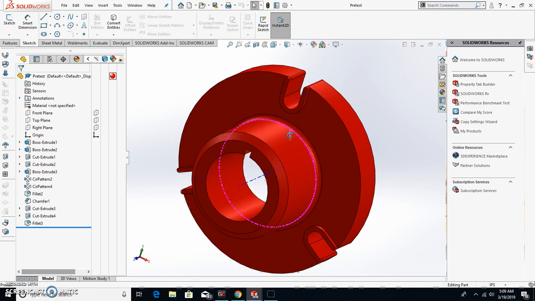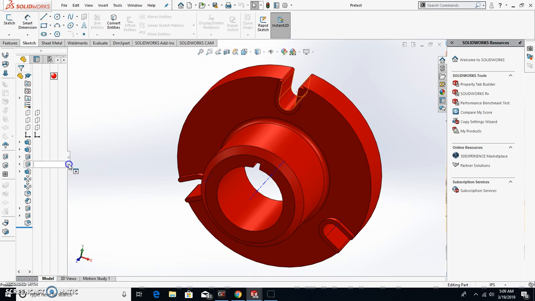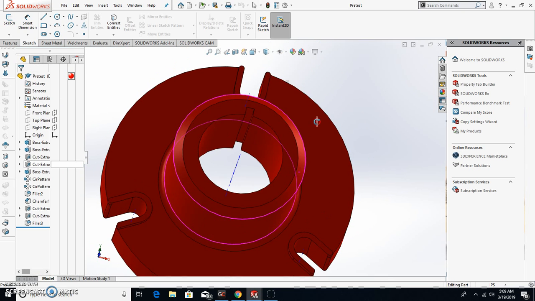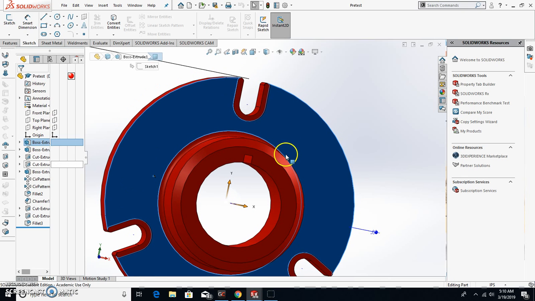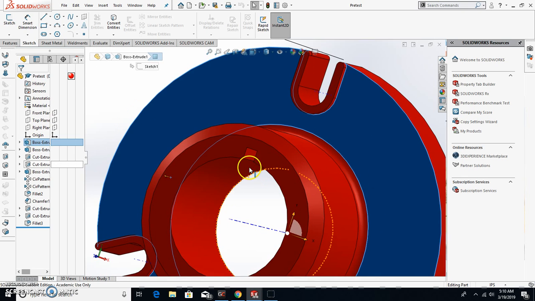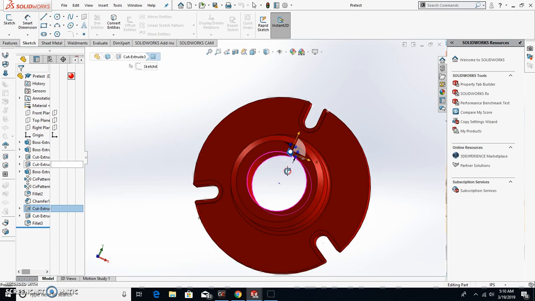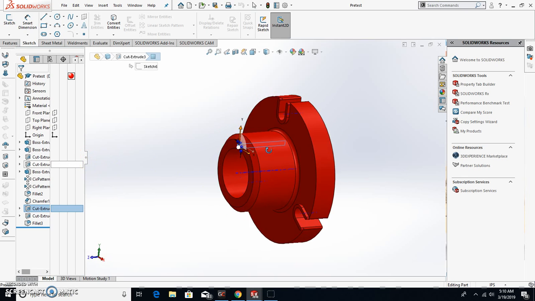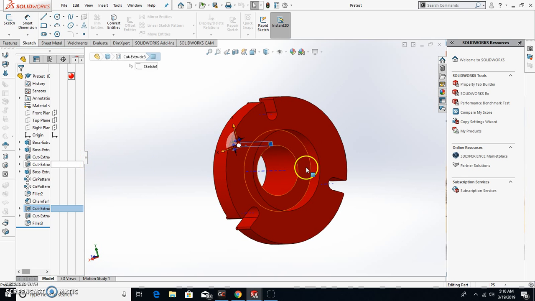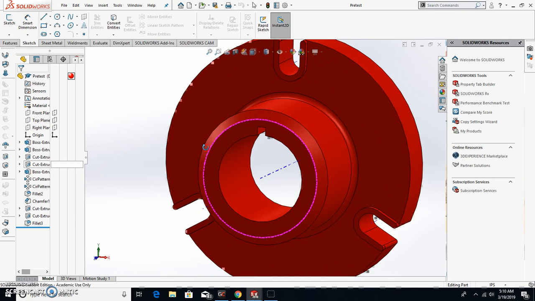Okay, now this is the part you're going to analyze today. This part has a hub with three bolt hole flanges with a keyway. That's the keyway right there in blue. Now, as the designer designed this part, it's got a recess in the back for a bearing, and then there's basically a shaft that's going to go through there and connect.